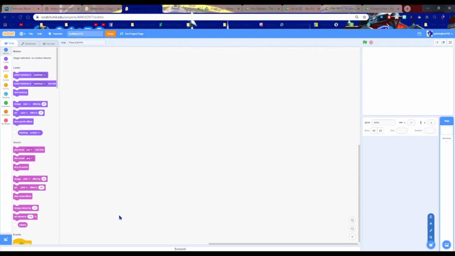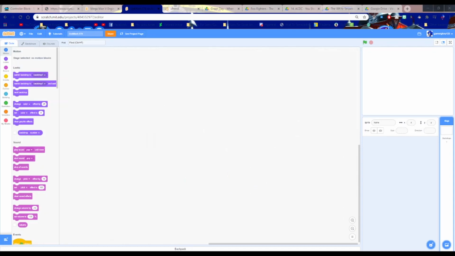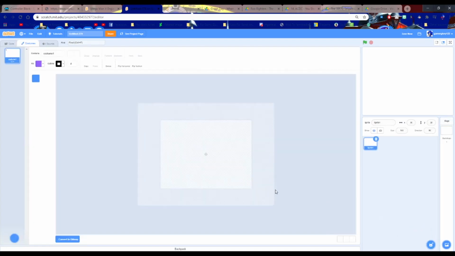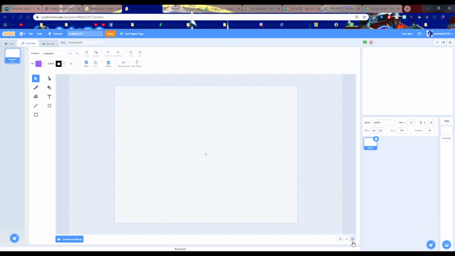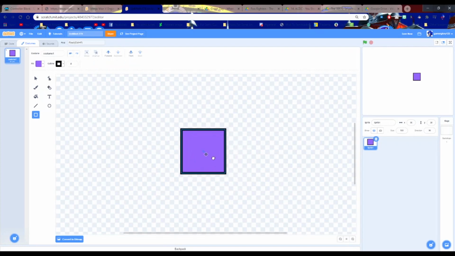So the first thing we're gonna be making is the engine. Alright, so let's get started with that. We need to paint a new sprite, zoom in, and just make a box. Perfect box. You can do this by holding shift. We can edit this later.